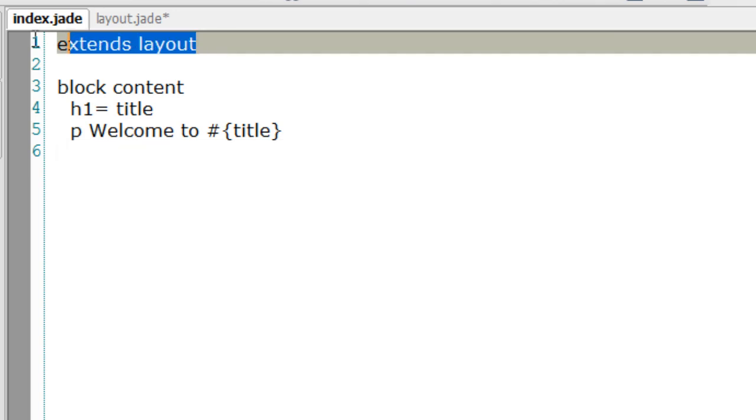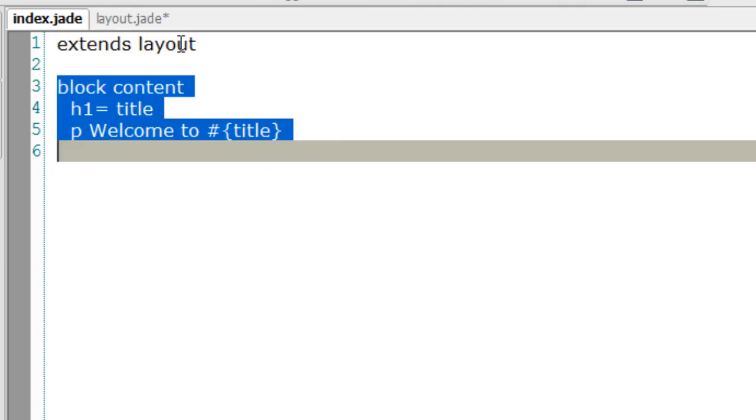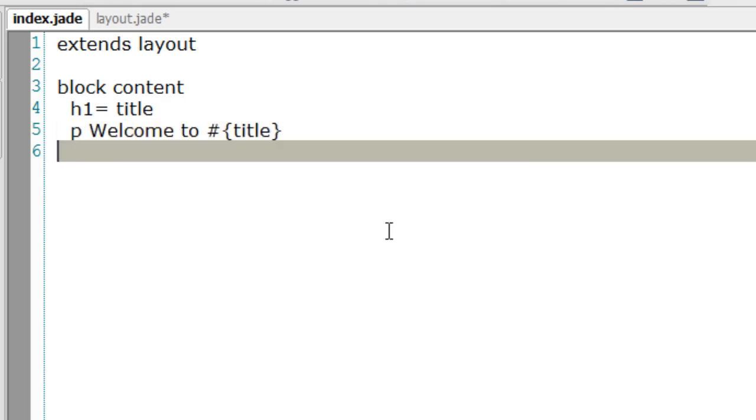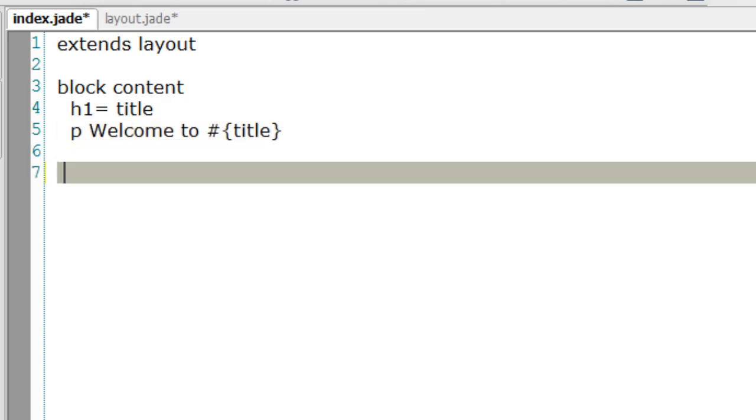We include this layout. So this is a good feature of this template engine, and replace whatever is here with the content block present inside index.jade. Let's have a look at some of its features.